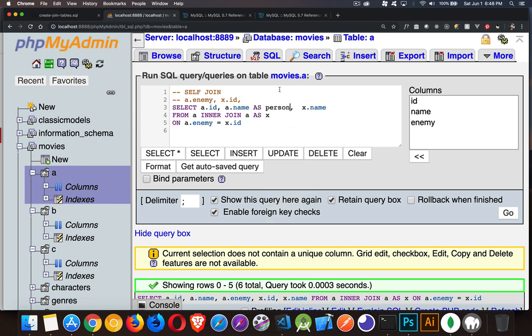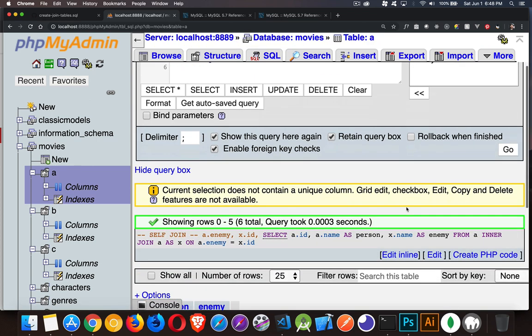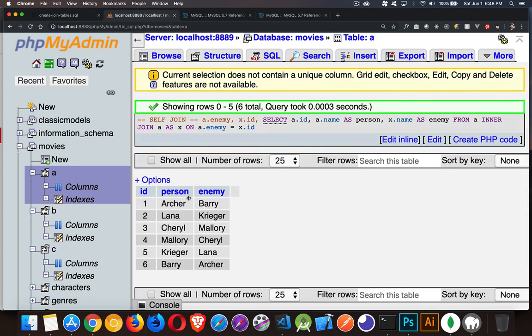And we'll give them aliases as person, as enemy. So these are going to be the aliases for them. There we go. So this is a self-join, a table joining to itself.